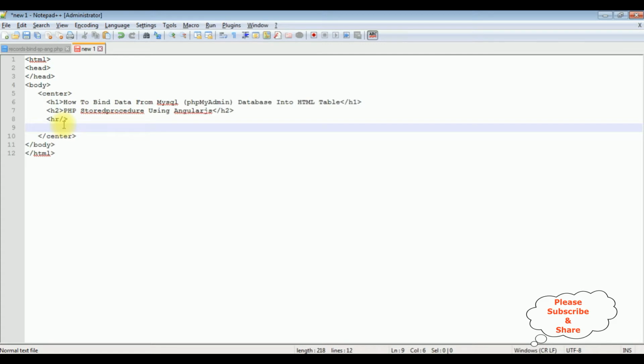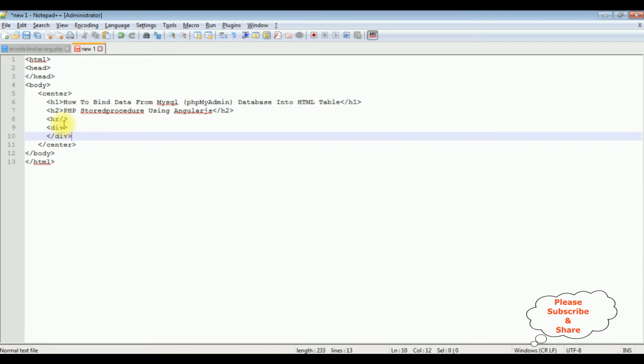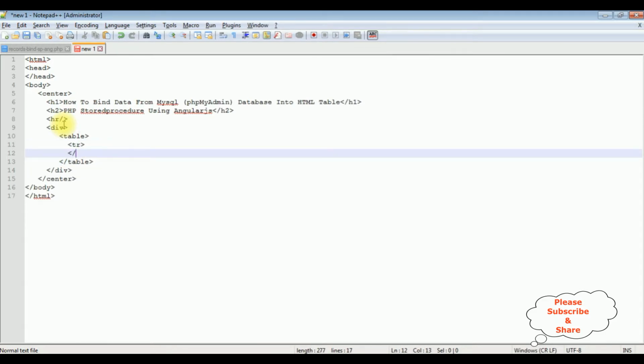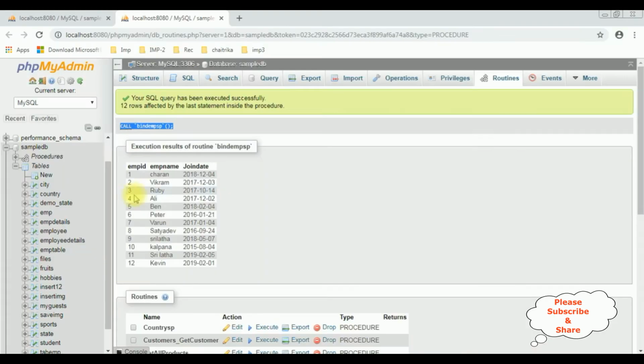Now after the horizontal line I'm adding the div container. Close the div. Inside this div I'm adding the table. I'm closing the table. tr. I'm closing the tr. Between this tr I'm adding table headers, th. In my table I have 3 columns: emp id, emp name and join date.